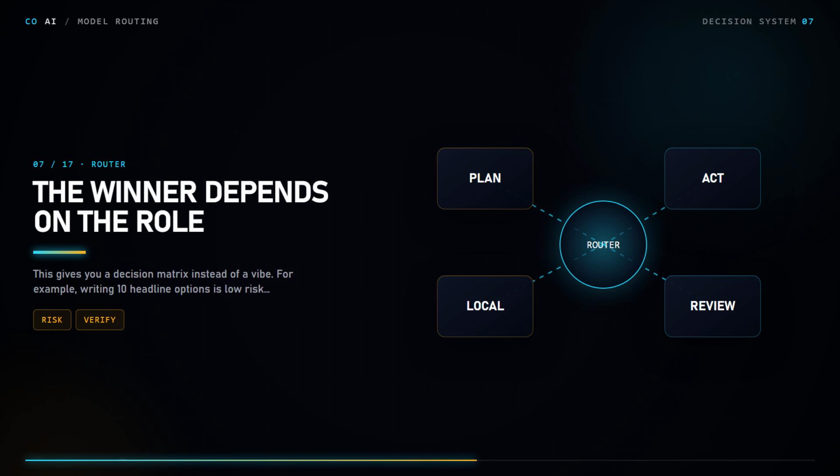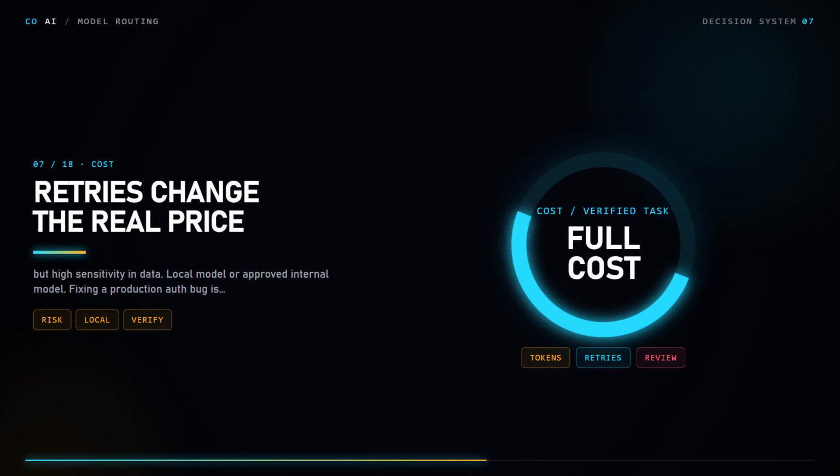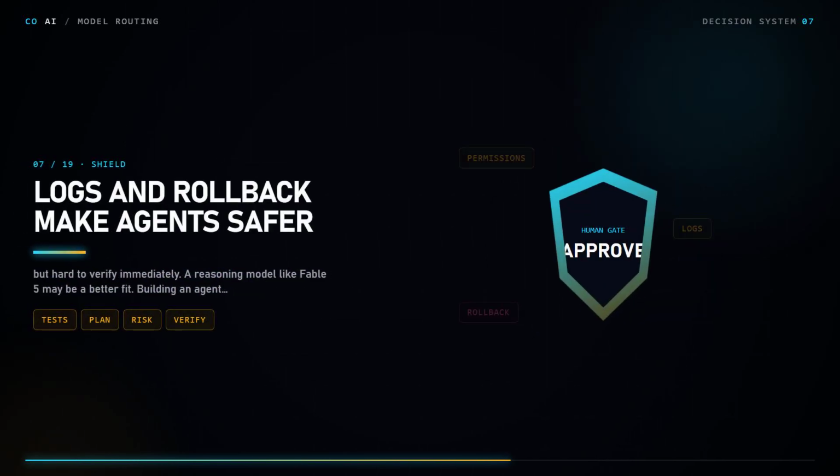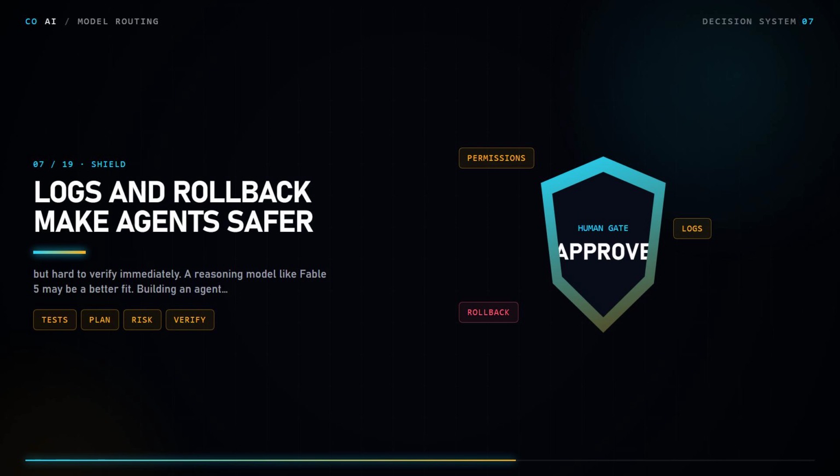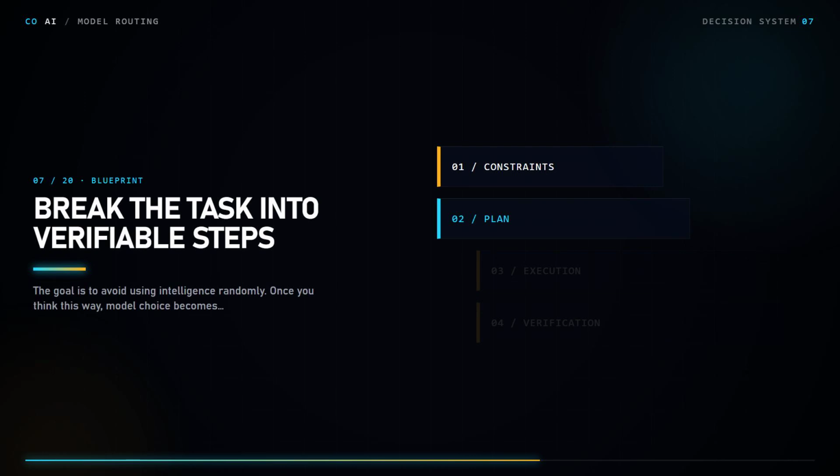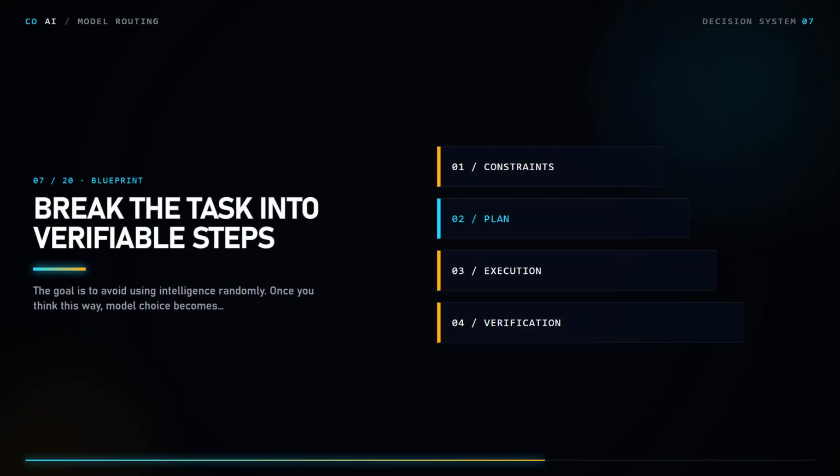For example, writing 10 headline options is low risk and easy to verify. Cheap model. Summarizing a private architecture document may be low risk in output but high sensitivity in data. Local model or approved internal model. Fixing a production auth bug is high risk and hard to verify. Top model, tests, review, and approval. Planning a new product feature is medium risk but hard to verify immediately. A reasoning model like Fable 5 may be a better fit. Building an agent workflow that runs commands is high risk. GPT 5.6 may help, but the system needs guardrails.